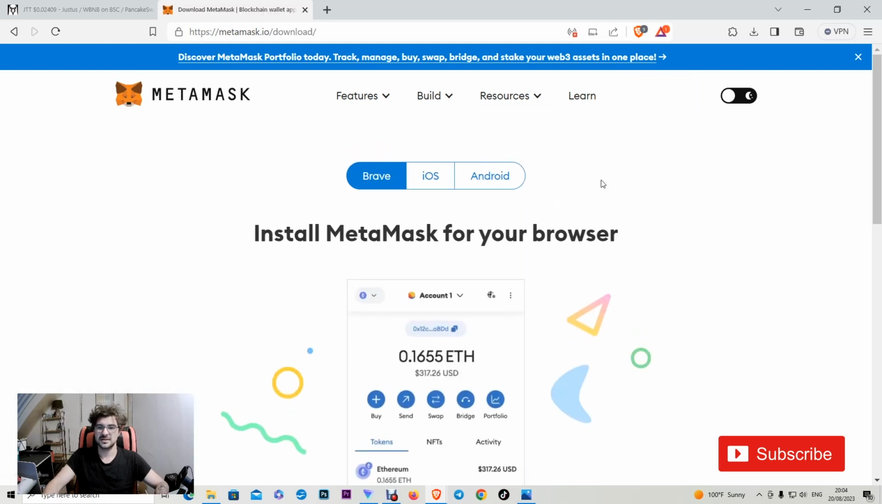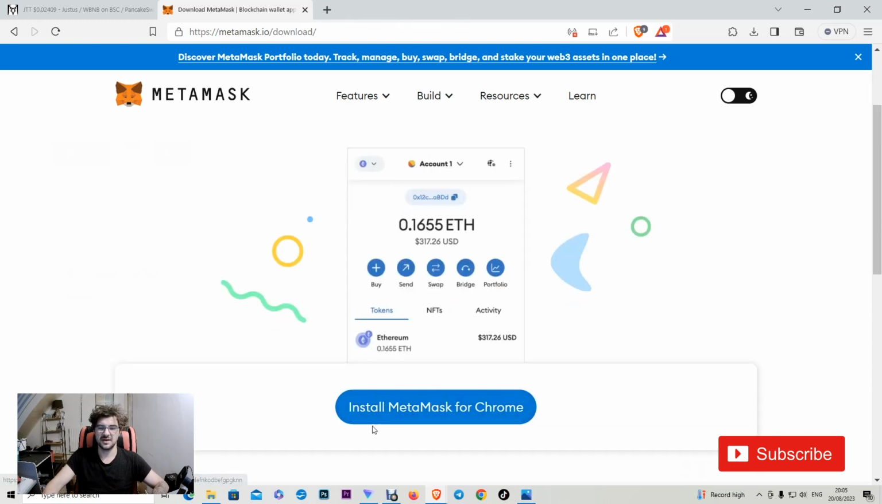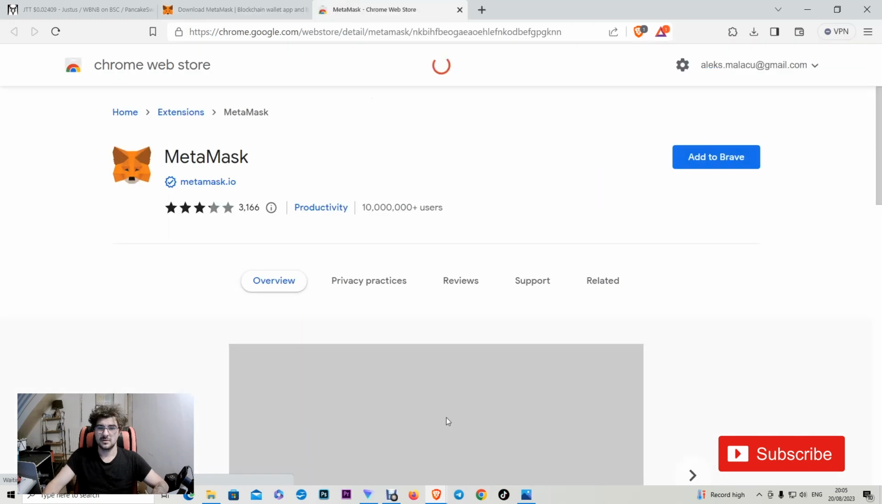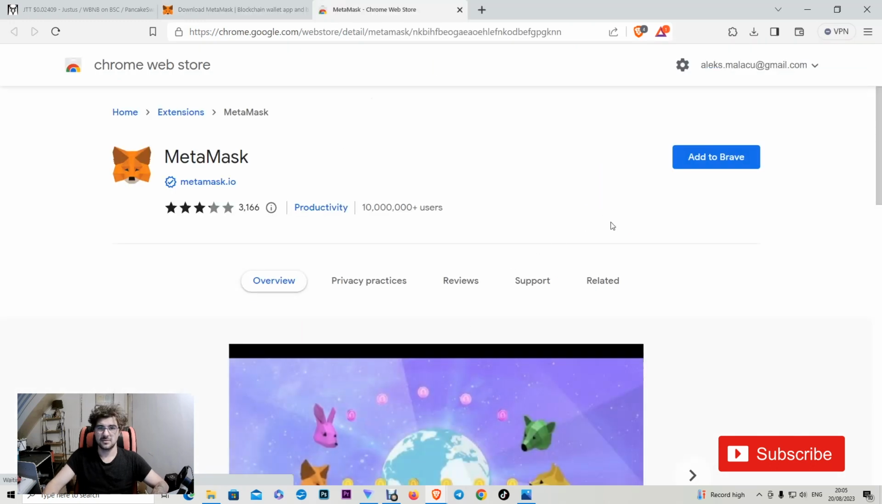Download. It's asking us what we need it for. In my situation, I need it for Brave. If you need it for Mozilla or for Google Chrome, it will be a different option. Anyway, it's writing here, install MetaMask for Chrome. Brave is considered like Chrome. It's taking us to the extension page and then you just have to add it to Brave.